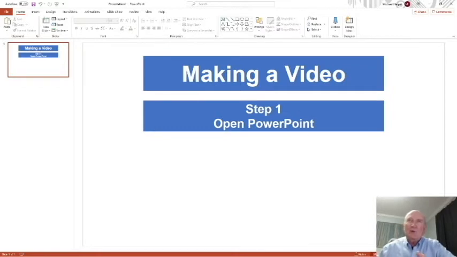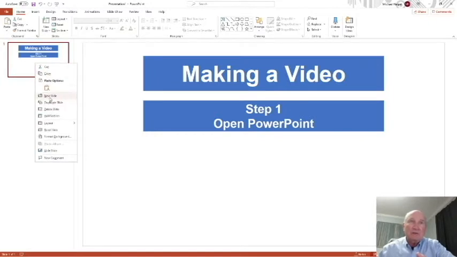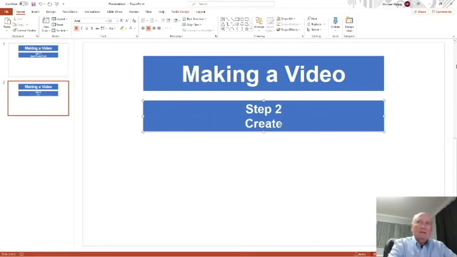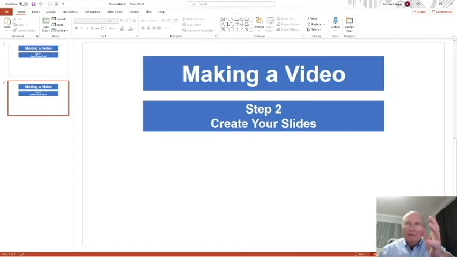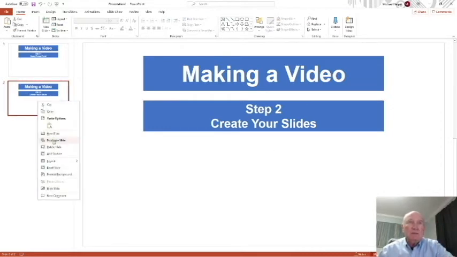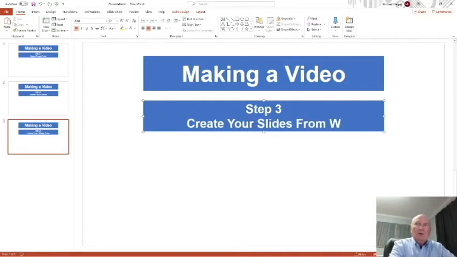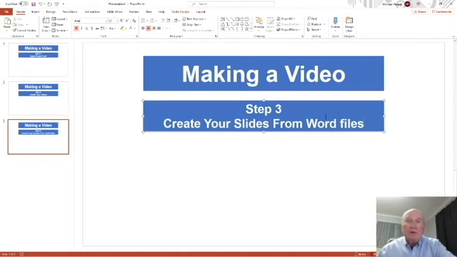Now step two. This is one slide. Over here on the left you have your slide. Right click and you can duplicate this. You can have a new slide, delete the slide, or duplicate the slide. I like to duplicate it because I want to keep this heading. But now I'm going to have step two, create your slides. You can create your slides the way I've done this, or let's duplicate another slide, step three, and create your slides from Word files. You can create them from Word files.